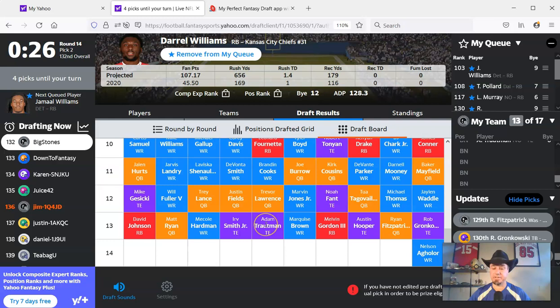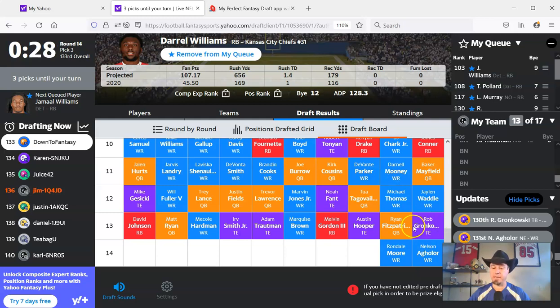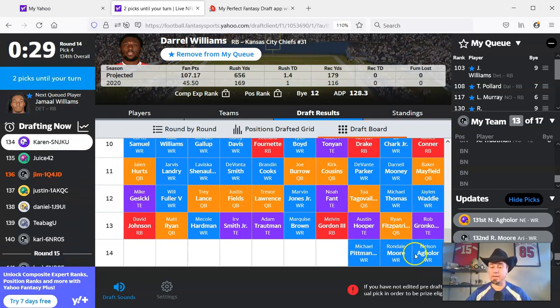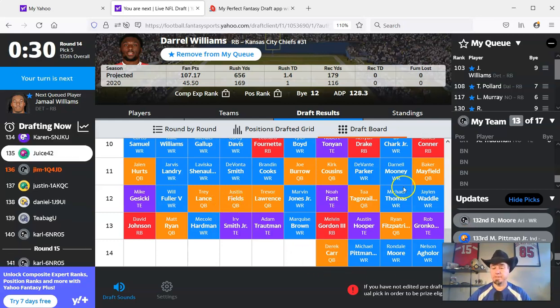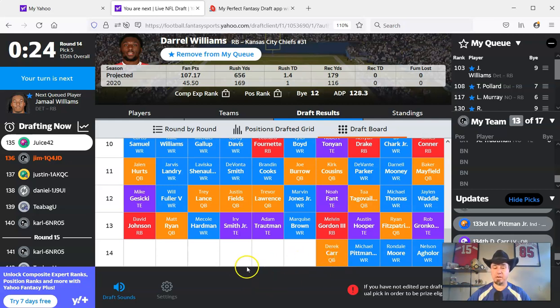But you can see since Troutman, we have Marquise Brown, Melvin Gordon, Austin Hooper, Ryan Fitzpatrick, Rob Gronkowski came off. We don't need a 3rd tight end. I'm comfortable with those 2. Nelson Aguilar, Rondell Moore, Michael Pittman. So people are still getting lots of wide receivers here late, and they're decent choices. I mean, shoot, Michael Thomas is a great choice this late. Derek Carr, another quarterback.